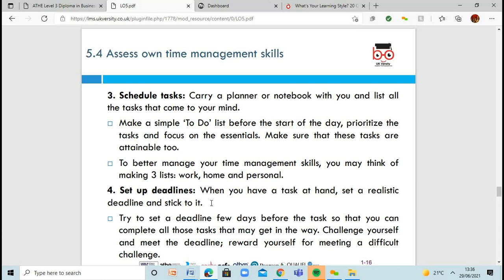But on the other hand, if you set a deadline where it's something new that you've not done before, you don't want to set yourself up to fail, so make sure it's a realistic deadline. It might be something that you say, I'm going to finish by the end of the week, or it might be something you say, I'm going to do an hour a day. Whatever it is, make sure it's realistic and that you're not setting yourself up to fail by making it too unrealistic.